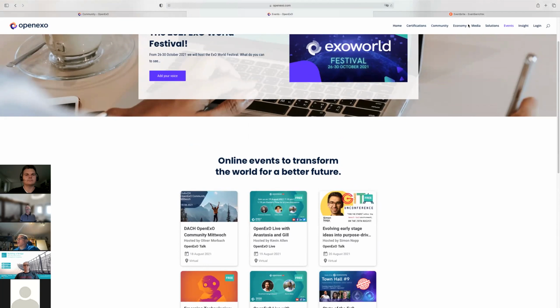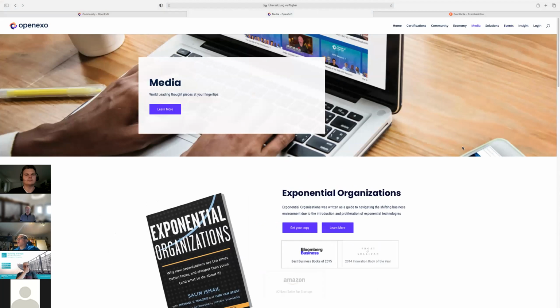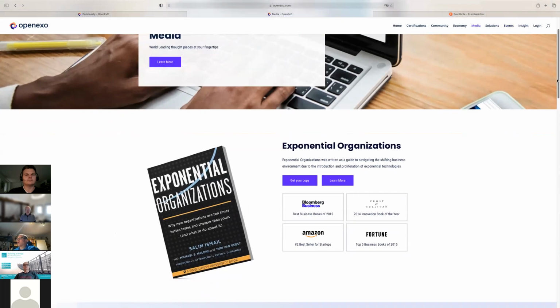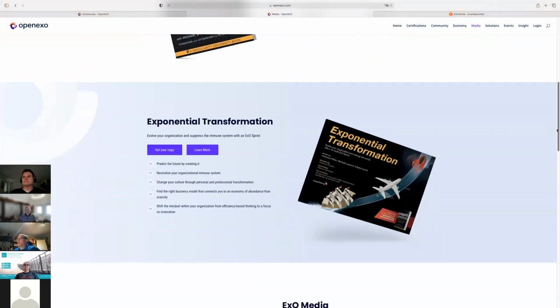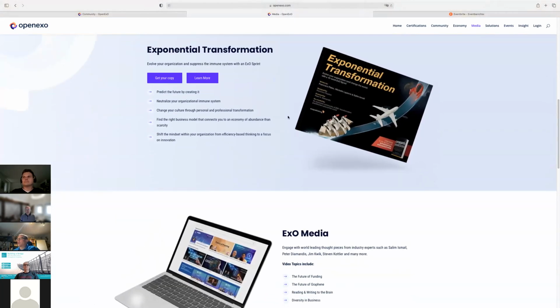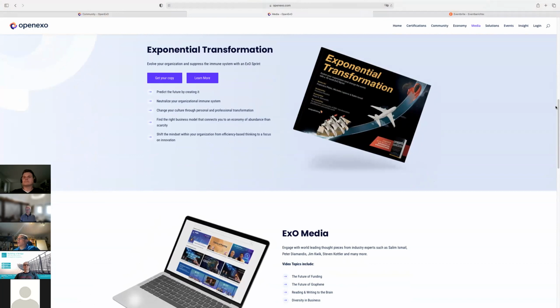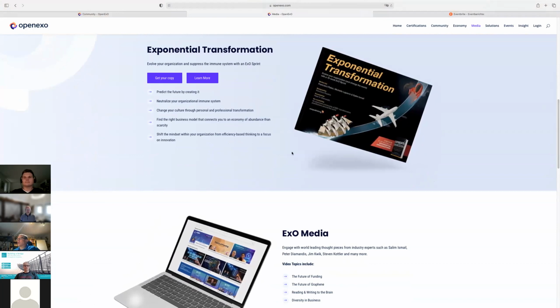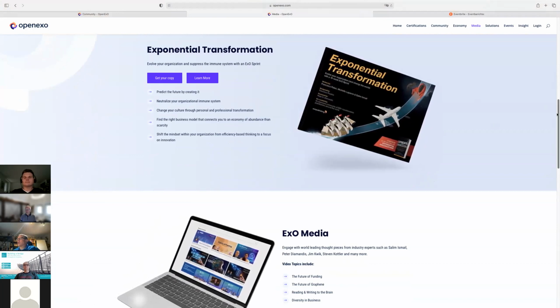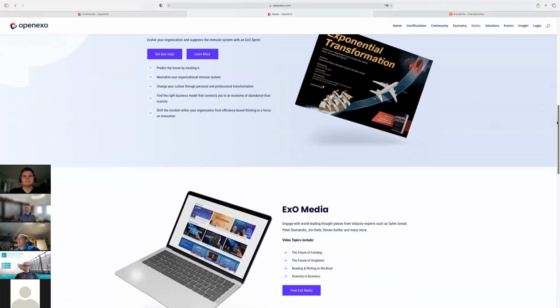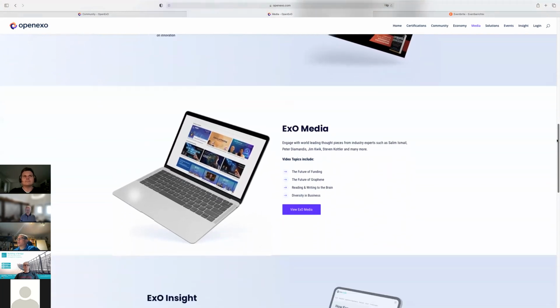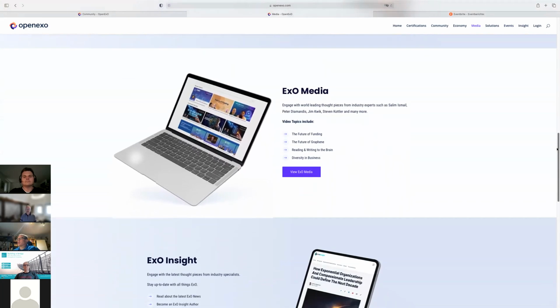The other part that you will find here is media, and that is basically resources like books that you can find, and you can get a copy of that one. You can get the Exponential Transformation Handbook, which is also available in a short version summary as a German translation. It's like a 50-pager PDF, but it's definitely worthwhile reading if you're interested in it.